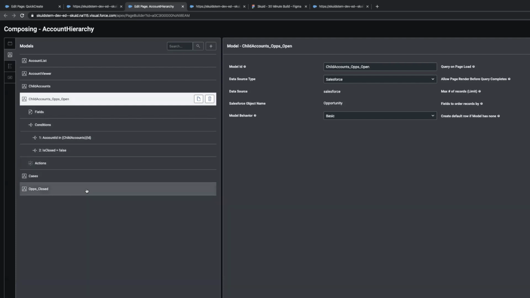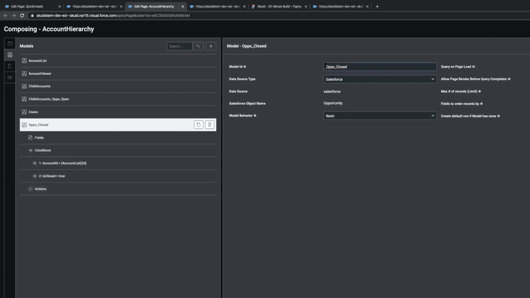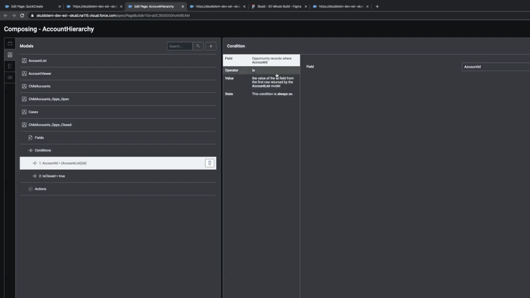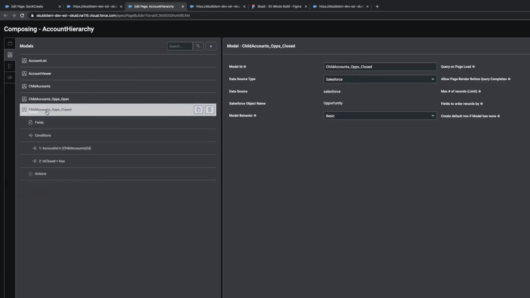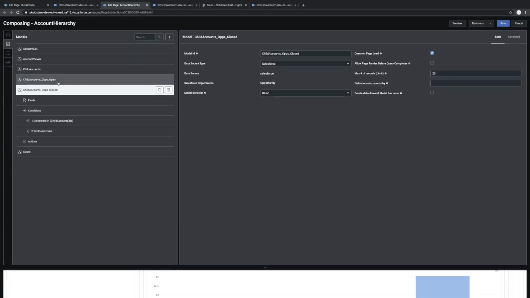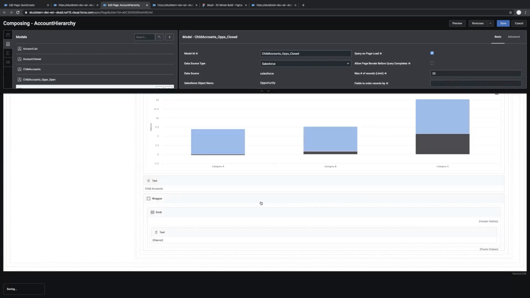That's great. Is closed is false. And then ops closed for consistency. I'm just going to call this child accounts ops closed. And this one, we still need to update from when we were testing this back in chapter 1, but opportunity records where account ID is in field from another model and all of our child accounts. So again, just looking for the closed opportunities in all of the child accounts that we have clicked on. That condition needs to always be on. So that's great. And I'm just going to drag it up so it's right underneath our child accounts open. Great. So we'll save that.